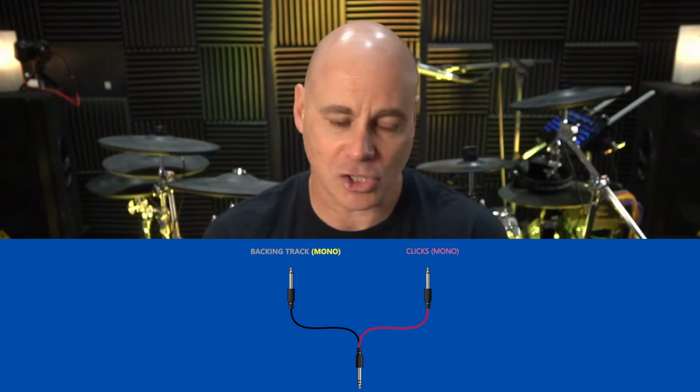Now, secondly, if one of those channels is being used for a click track, that's going to leave just one mono channel remaining for your backing track. And since that channel has to be mono, you're going to lose all stereo width and any panning that you planned in that track. So everything needs to be summed up right down the middle with no left to right movement for your backing track.